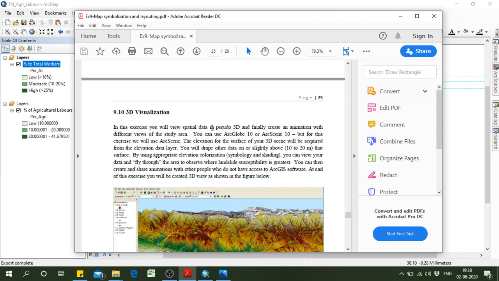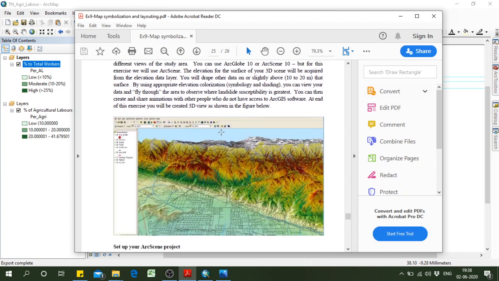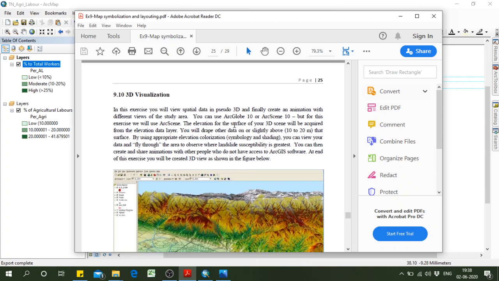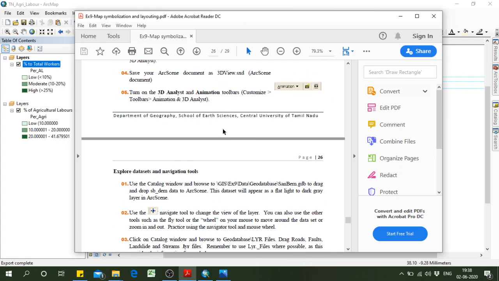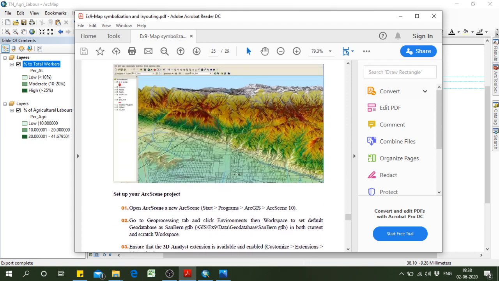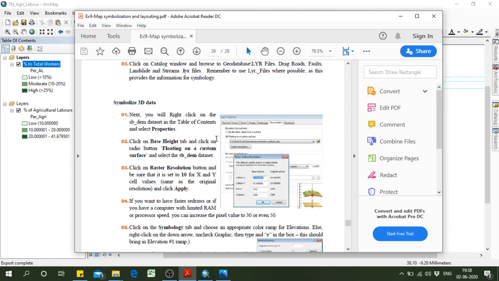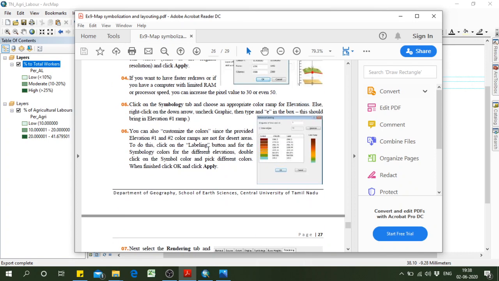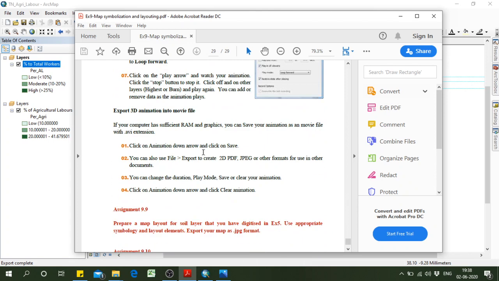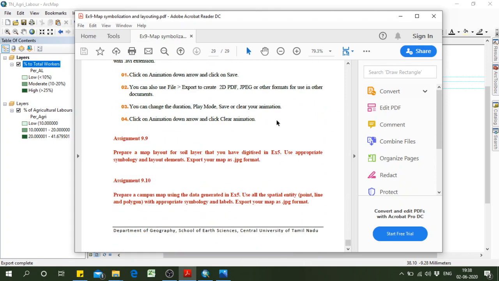And the final exercise is on 3D visualization. I hope it is self-explanatory. You use ArcScene, and you can add the layers, symbolize 3D data, and visualize it. Since it's not mandatory or of much relevance, I'm not going to prepare a separate video for it.